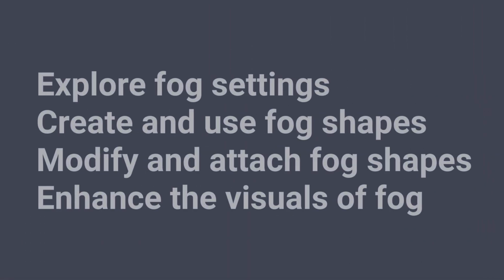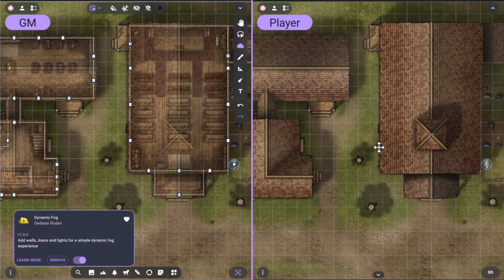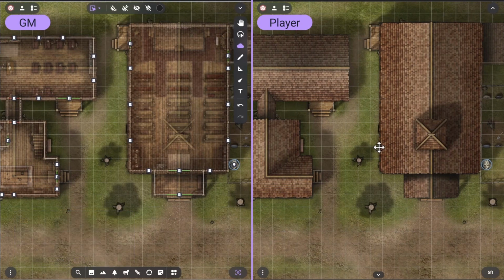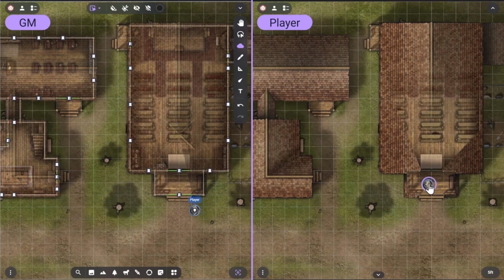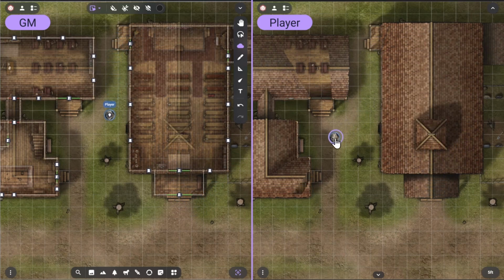Finally, let's incorporate images into the fog layer. When using the dynamic fog extension, having your own images in the fog layer can look really good because they replace the flat color fog, but they also gradually vanish when a character's light approaches.